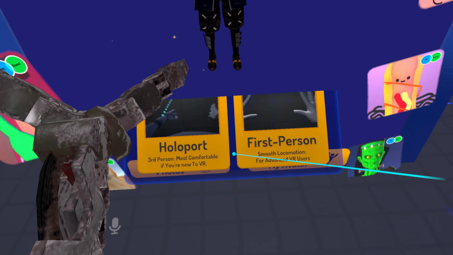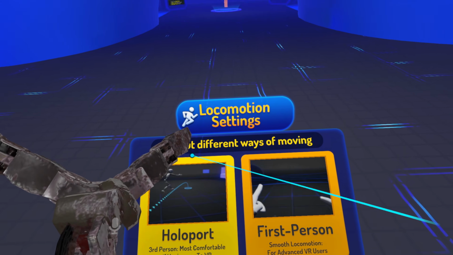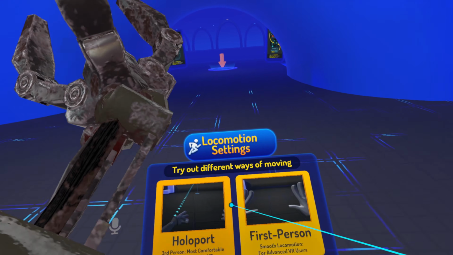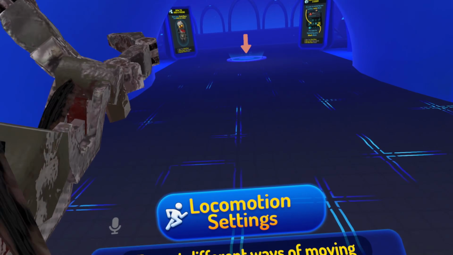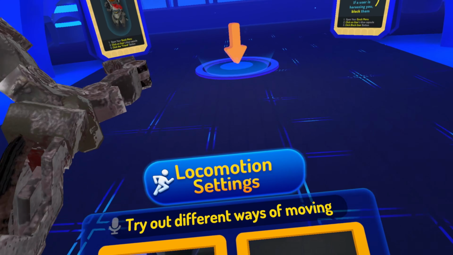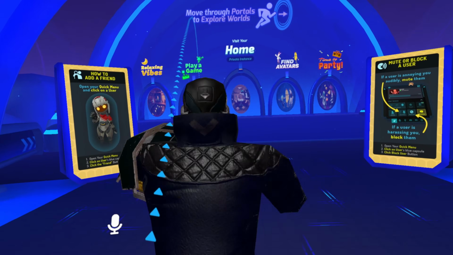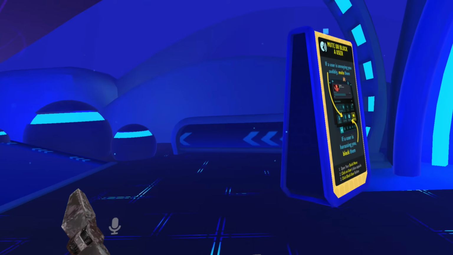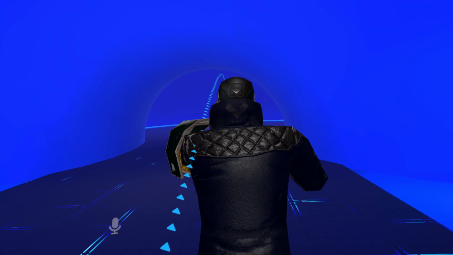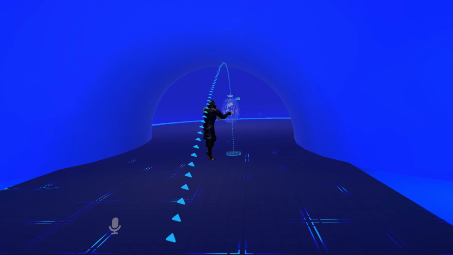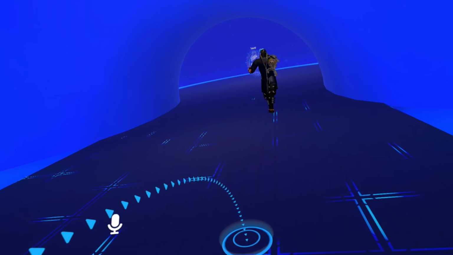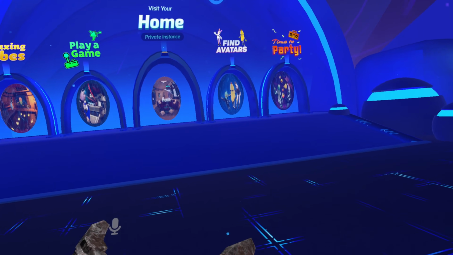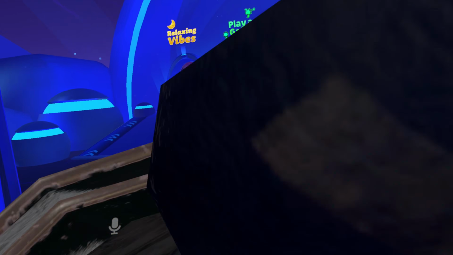To move, use your left controller thumbstick. There are two ways to move around, either local motion or hollow port. Local motion is the default where you just move the same way as any first-person game. Hollow port gives a third-person out-of-body experience. You'll see where the avatar is moving, and after you've finished moving, you'll be set back into the first-person perspective until you move again. This mode is helpful, especially if you experience motion sickness.